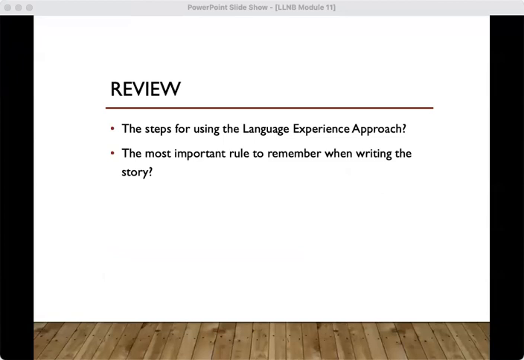We're now at the end of this module. It was a short one, so let's review what we learned. The steps for using the language experience approach, and the most important rule to remember when writing the story. You will notice that we have included a handout called the language experience approach. You can refer back to it at any time when you want to try this method.